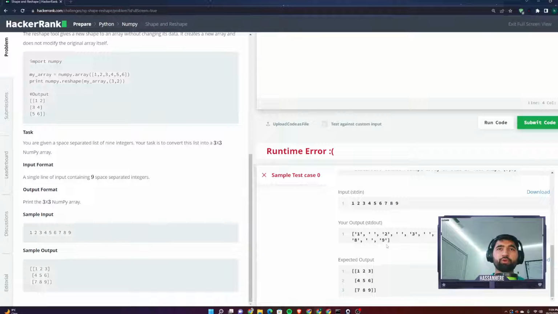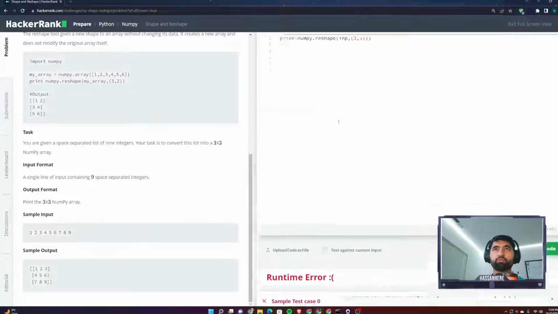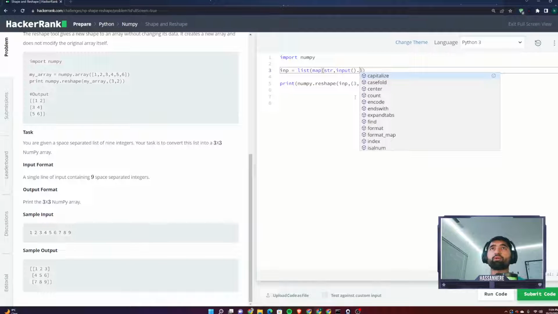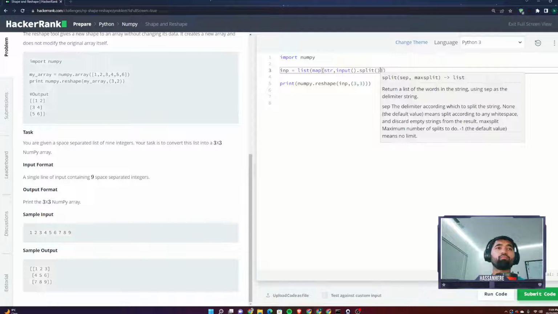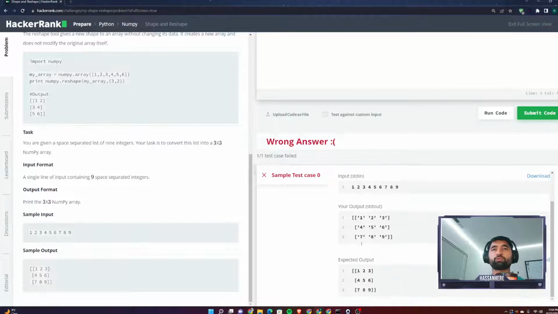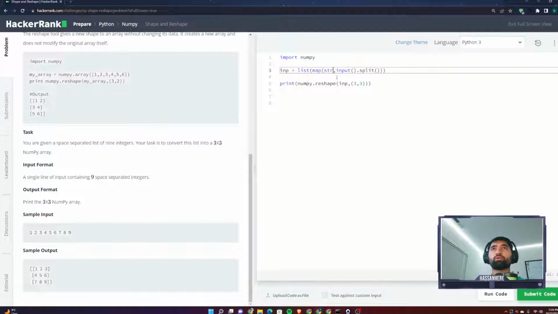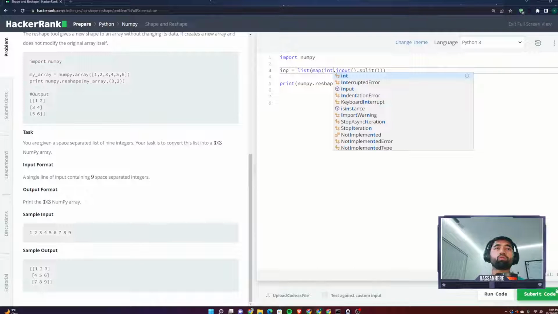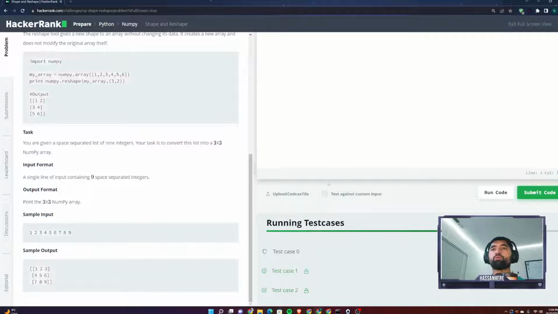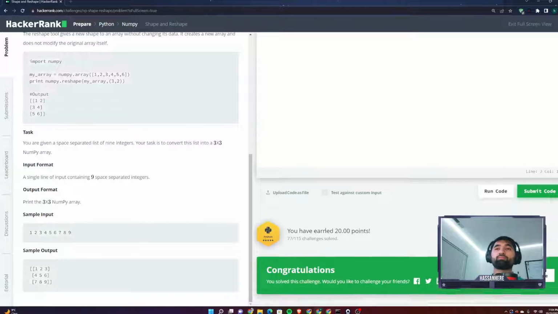So, okay, we are also getting the spaces, right, which we don't need. We have to split. Okay, so it works fine, but we need an integer. So let's just do that. Okay. So the code works fine. It was easy, way easy.